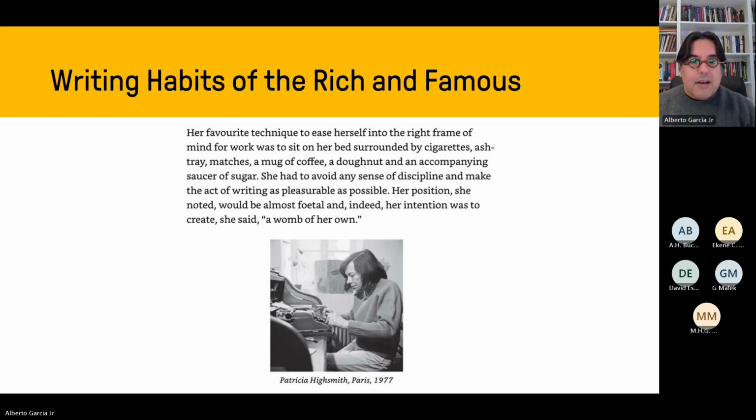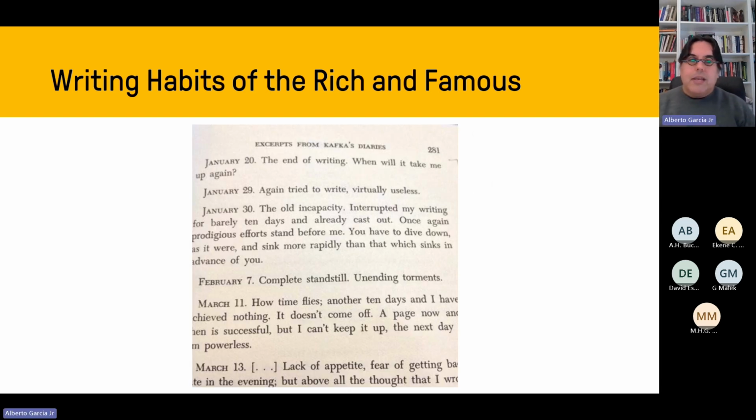And it's also helpful to think about some of these other famous writers that we've seen, like Franz Kafka, who wrote the Metamorphosis. And here's an excerpt of his.